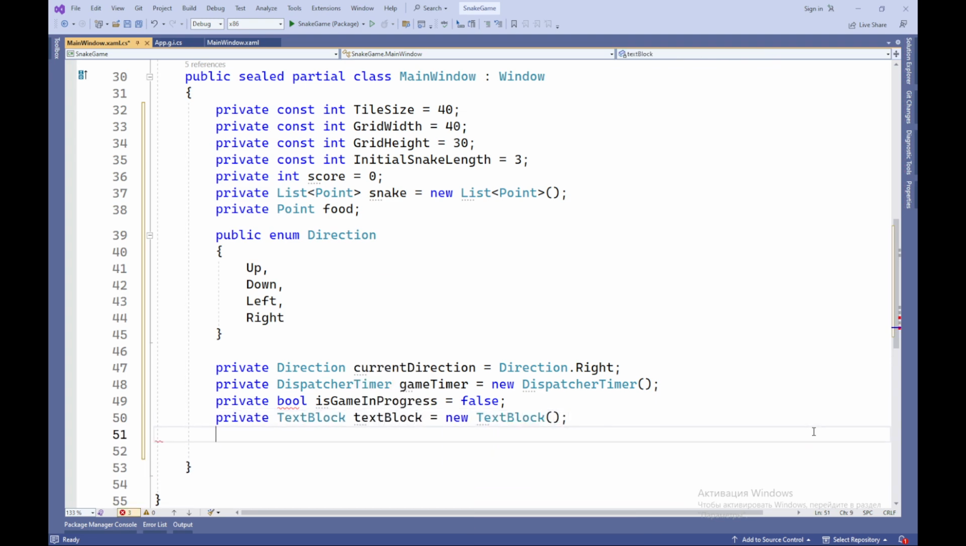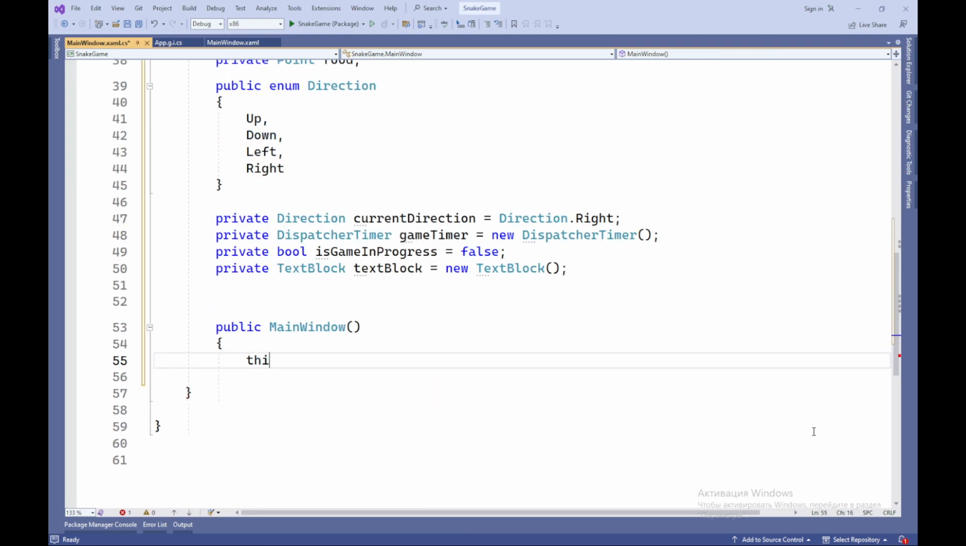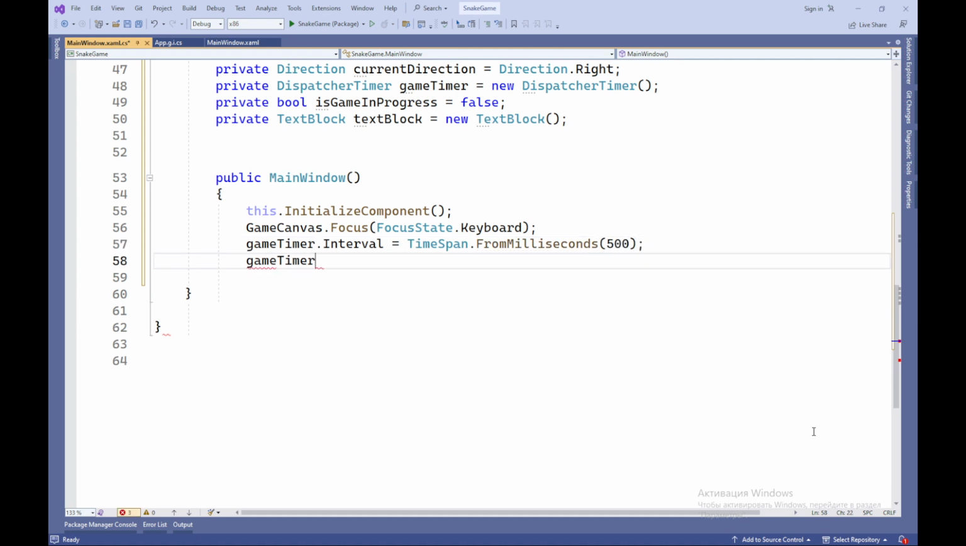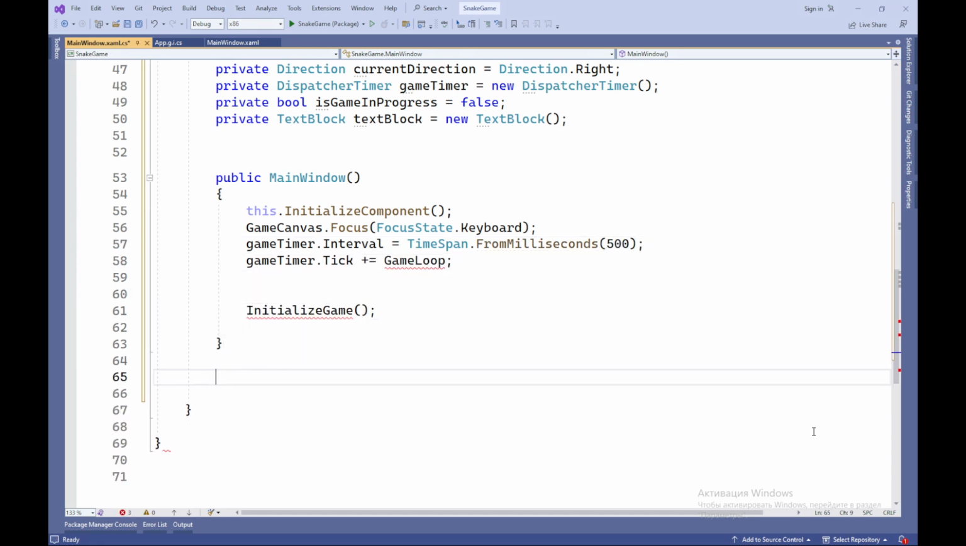Direction is an enumeration representing snake directions: up, down, left, right. currentDirection is the current snake movement direction, by default right. gameTimer is the timer used to trigger the game loop. isGameInProgress is a flag indicating whether the game is currently in progress. And a TextBlock for displaying the game over message.